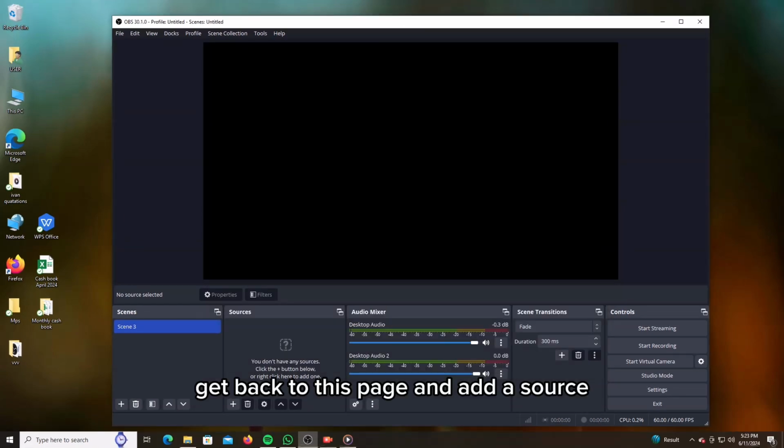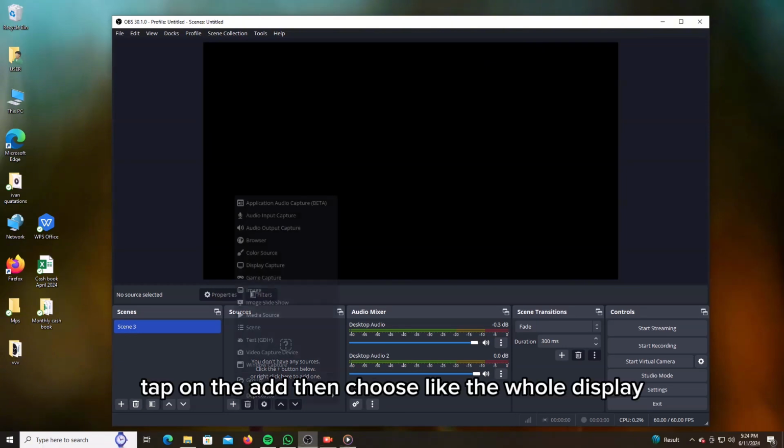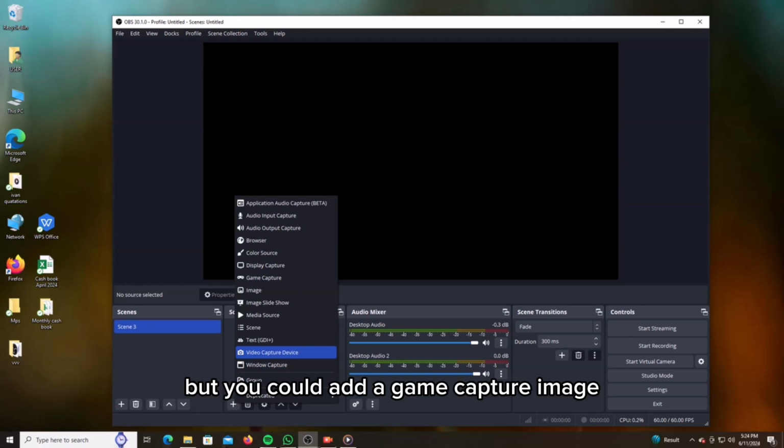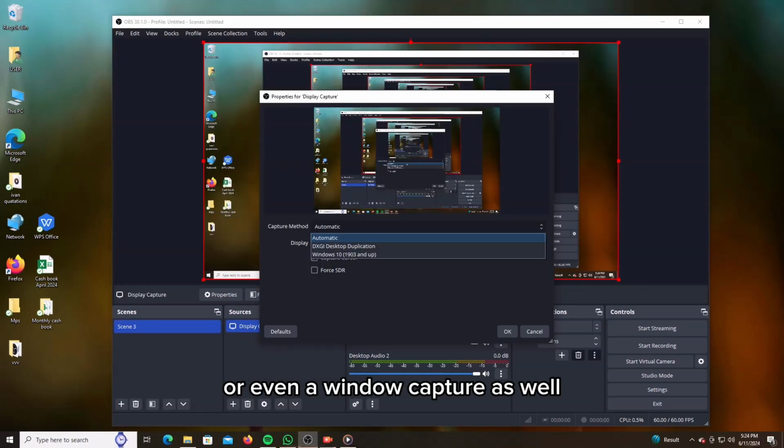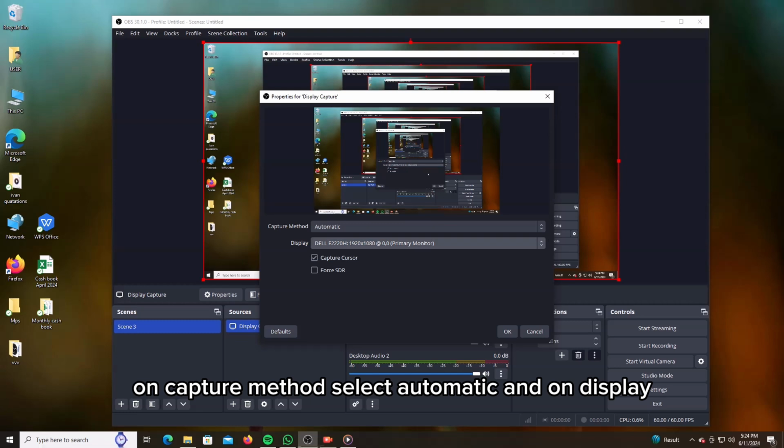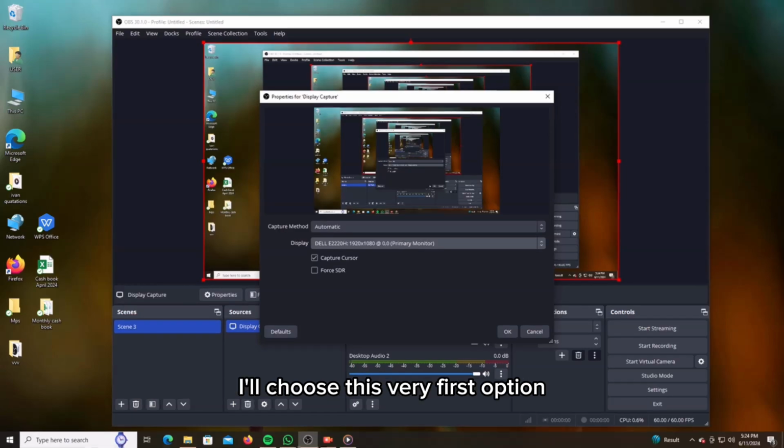Get back to this page and add a source. It's like your computer screen or a webcam. Tap on the add, then choose like the whole display. But you could add a game capture, image, or even a window capture as well. On capture method, select automatic, and on display, I'll choose this very first option.